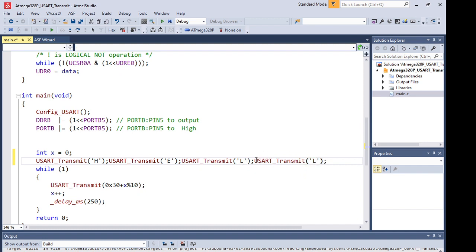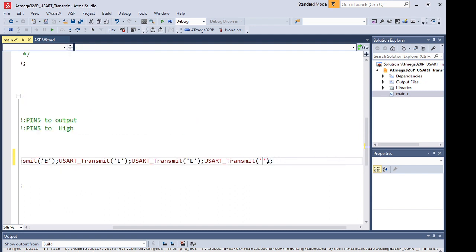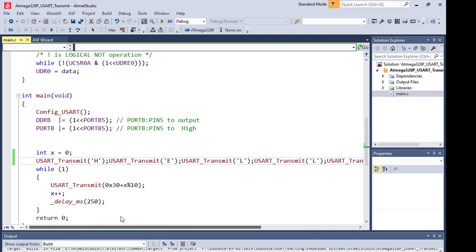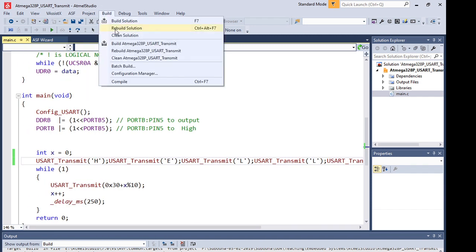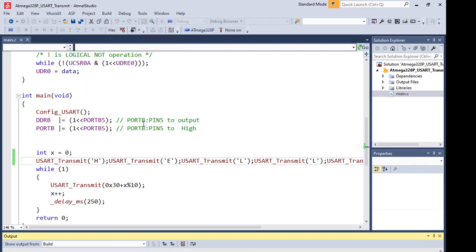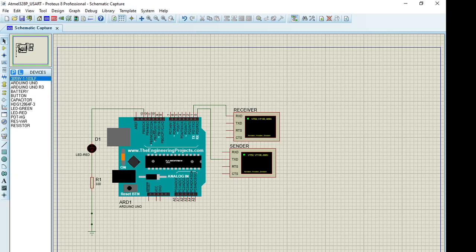L O, right. Let's build it. Build successful, and play it and see.